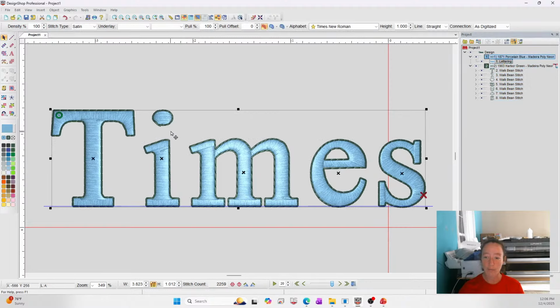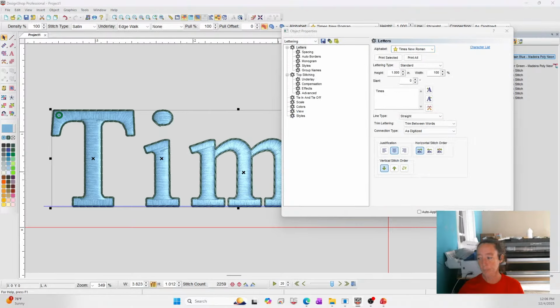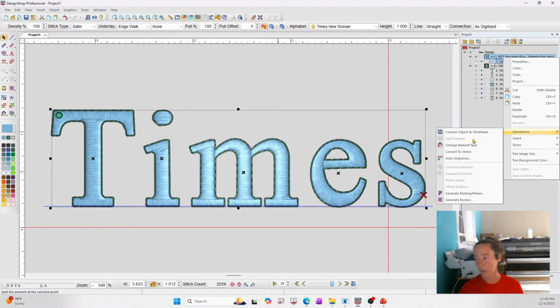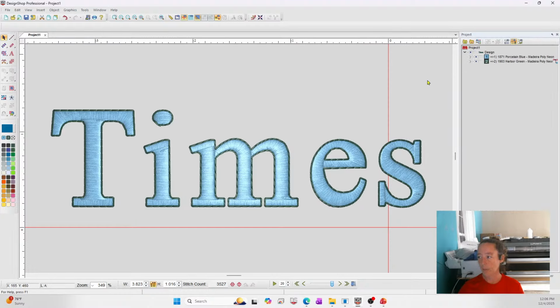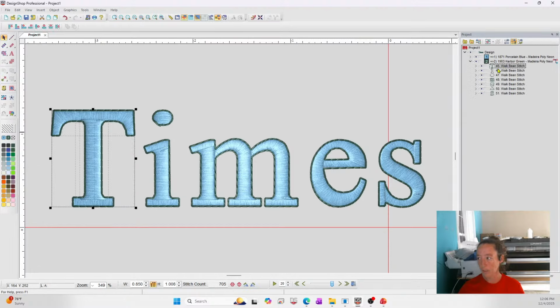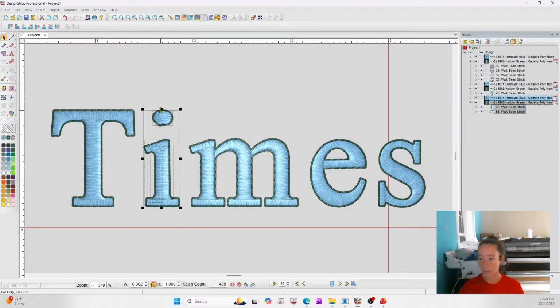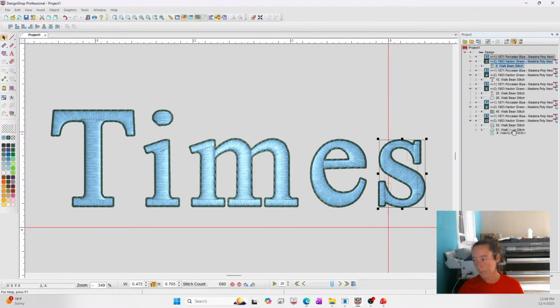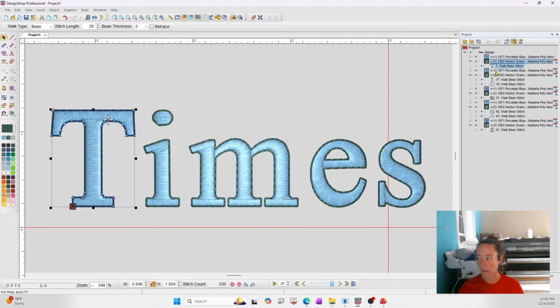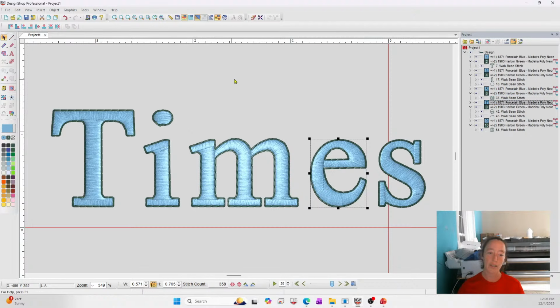So if you're going to do it this way, that's fine, but I would take this lettering, go to operations, convert to wireframe, and then move each of these borders along to be together. So I would take these two, select them, and drag it. Now those are together. Then I grab those two, drag it to the bottom. Those, drag it to the bottom. So it basically sews the letter and then the outline, the letter and then the outline. So it's letter, outline, letter, outline, and so on and so forth.